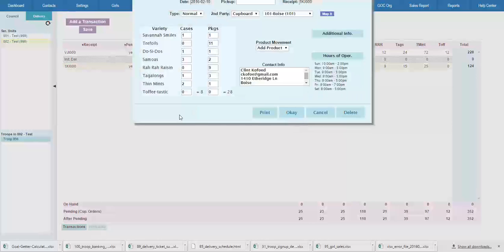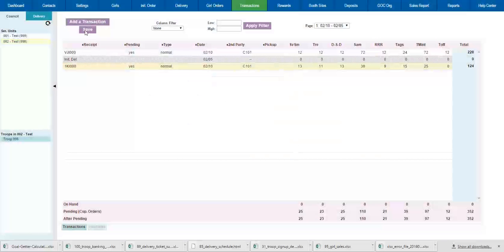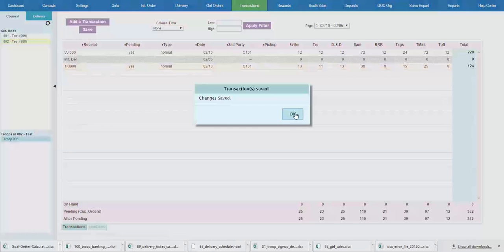Now, if I really wanted to, let's say I messed something up and I want to switch this out, I can still correct it. As you can see, it already converted it to cases and packages, so I might have to go back in and do it if I really want to convert it in any meaningful way. But that's how we can do it. And I can just say okay, and I'll save it one more time just to make sure.